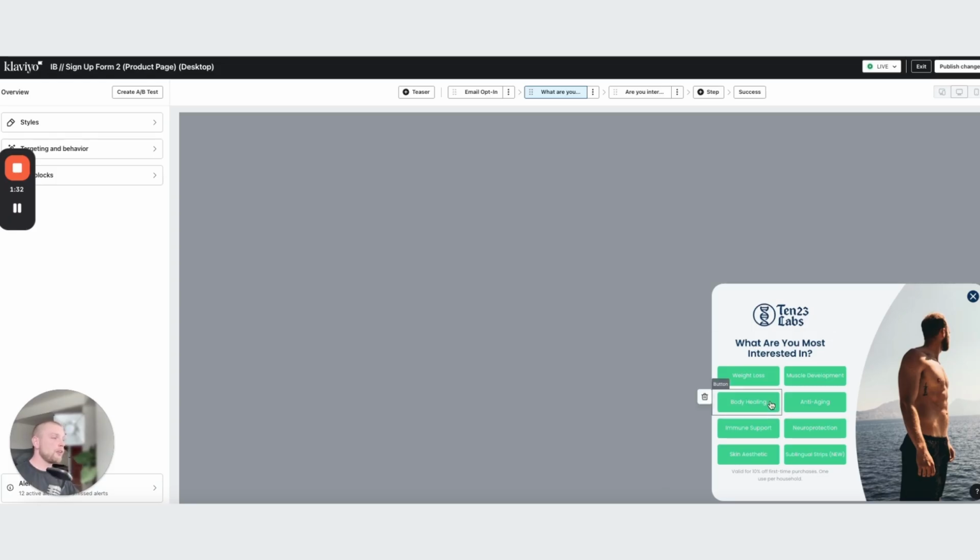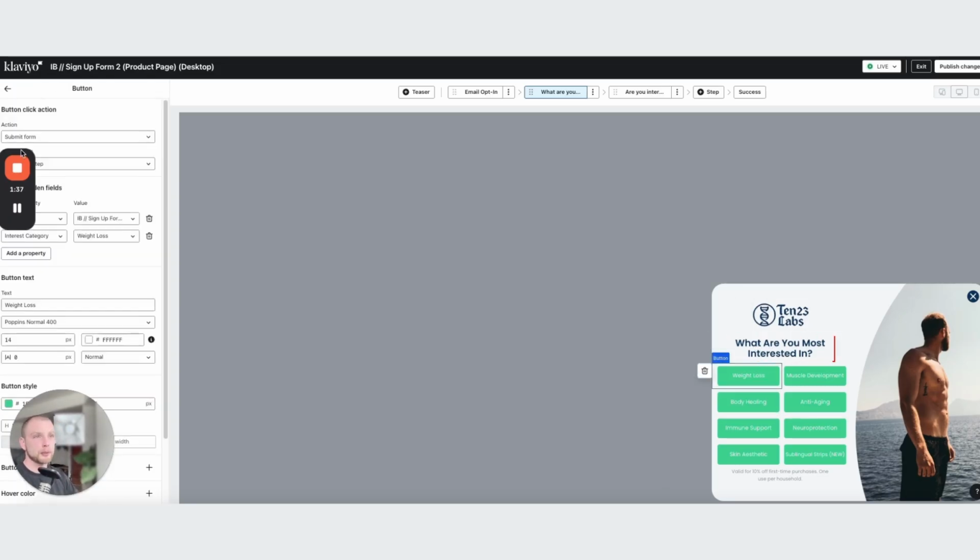So, as you can see here, we say, what are you most interested in? And we have a button. Now, really quickly, the action that you want to trigger off of somebody clicking that button is submit form, show next step, and this is where it gets interesting, submit hidden fields. So when they click this button, it will tag their profile with a property and a value.